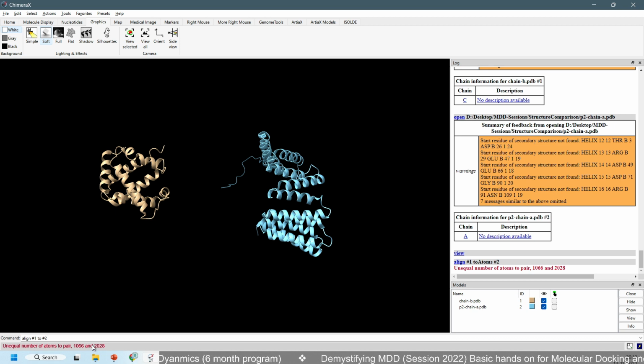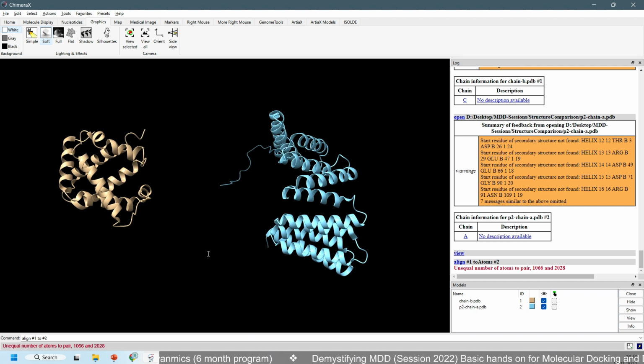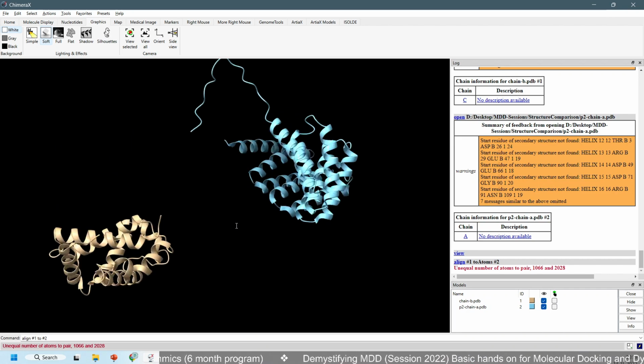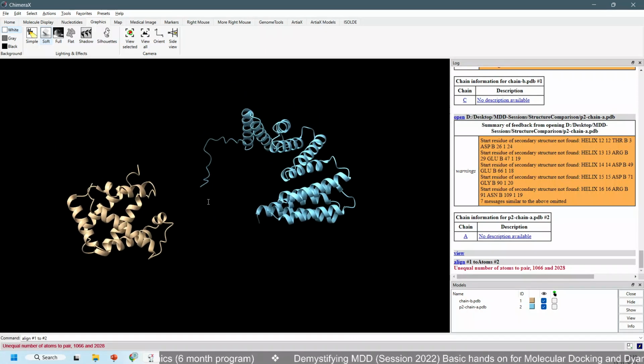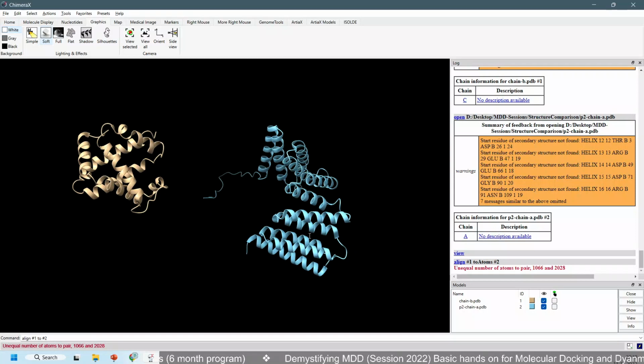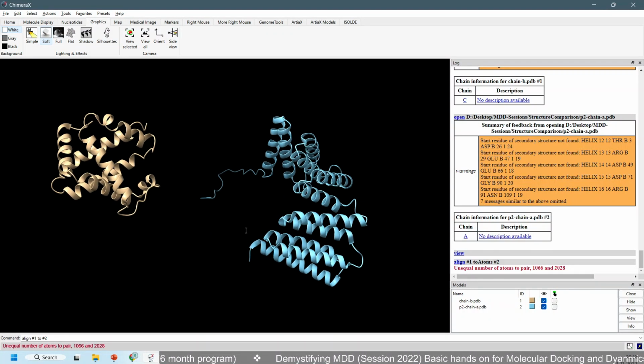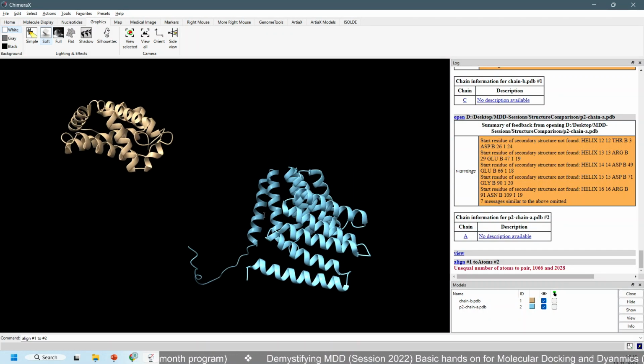So it's telling that there are unequal number of pairs. This error is due to the fact that they are entirely different structures, and none of the atoms or sequences are matching. Due to that reason, these two structures are not able to be compared.